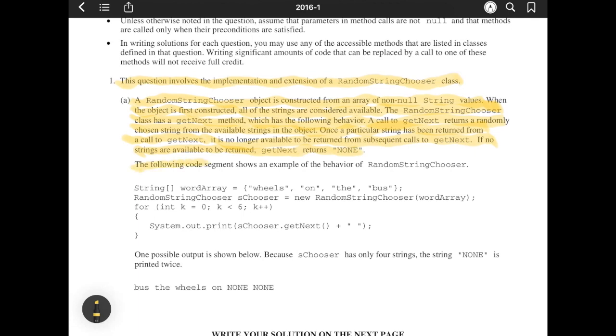The following code segment shows an example of the behavior of the random string chooser. String array wordArray equals wheels on the bus. RandomStringChooser sChooser equals new RandomStringChooser(wordArray). For int k equals 0, k is less than 6, k plus plus. Interesting that they didn't just say k is less than wordArray.length. Anyhow, System.out.print sChooser.getNext plus space.